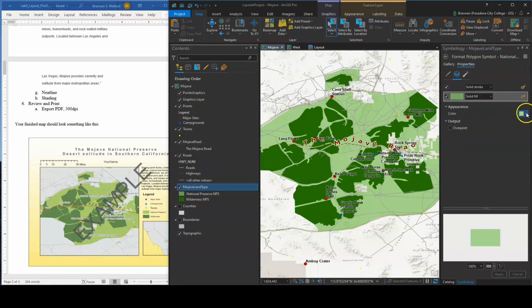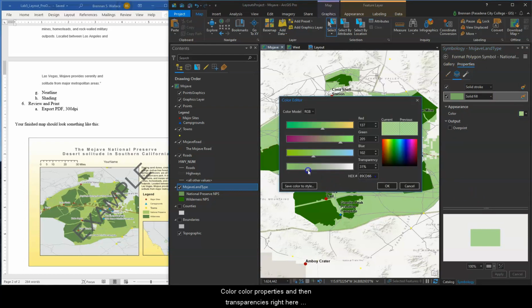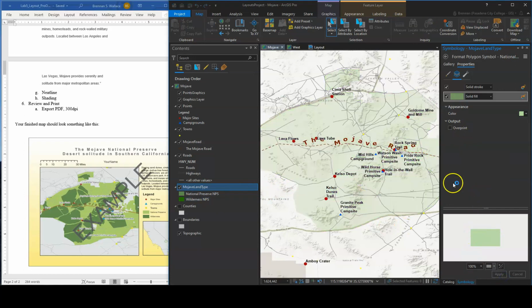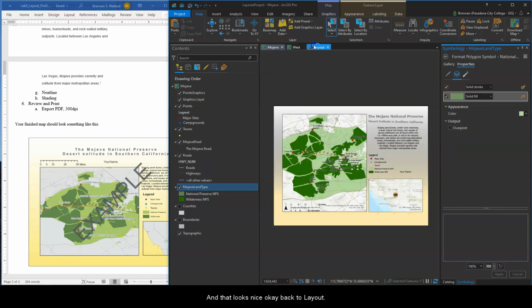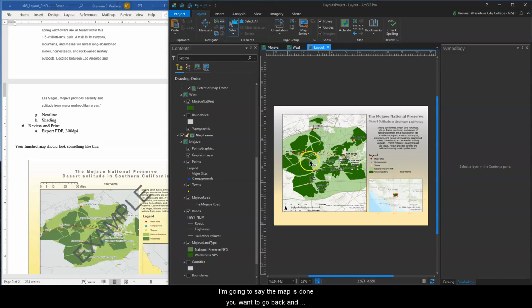Go properties, and then color properties, and then transparency is right here. We can make it slightly more transparent so that you can see the elevation underneath it just slightly. It's there. Apply. And that looks nice. Okay, back to layout. That's probably better than having the pointless gray backgrounds. Now, I'm going to say the map is done.